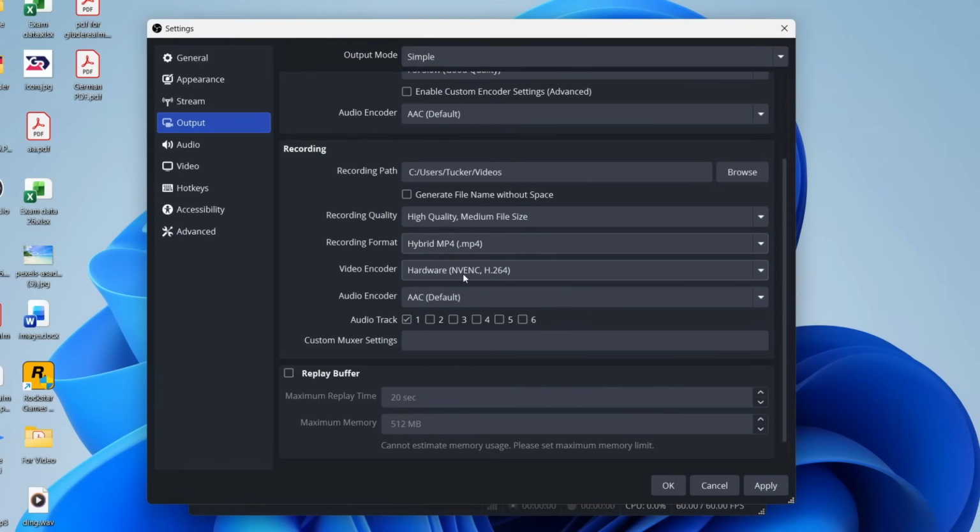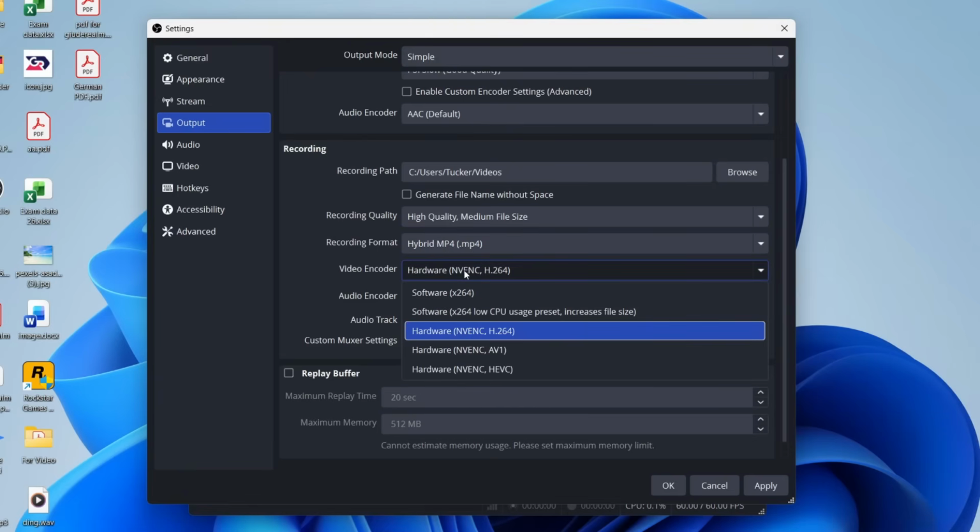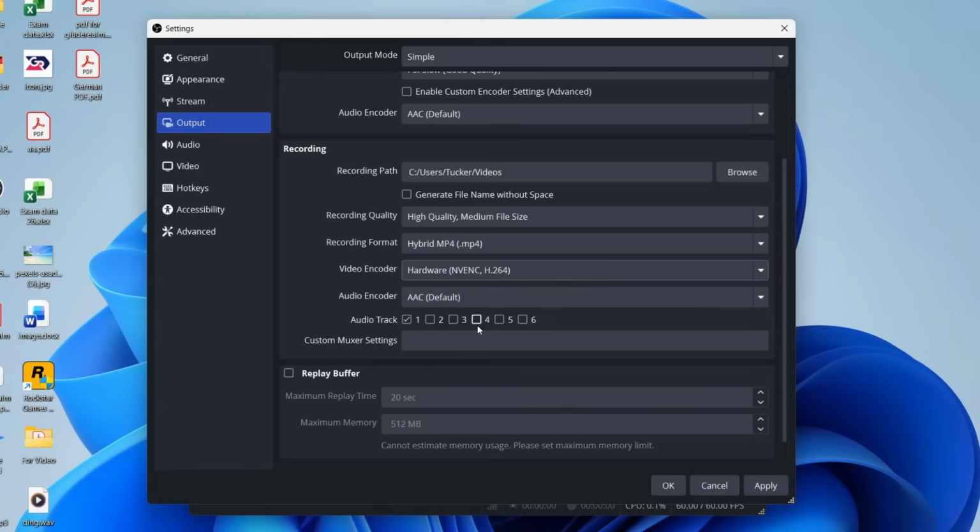When it comes to video encoder, click here. Now, you're going to have different options depending upon your system. So I actually have a graphics card, which is why it's hardware, and it's NVENC because it's NVIDIA. So ideally, if you've got the option for hardware, use it because it can give you better performance. But if you don't, you can always use software x264. But because I've got the option for hardware, I'm going to use that there. Then what you need to do is go to the bottom right of OBS now and press apply. That just saves the settings.